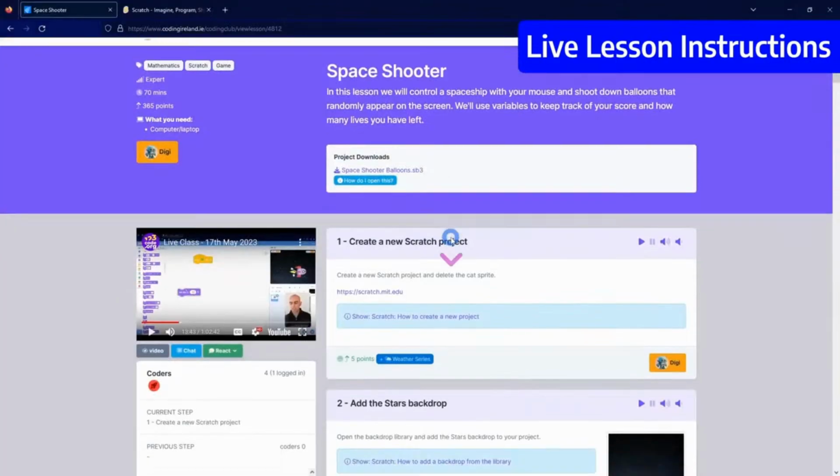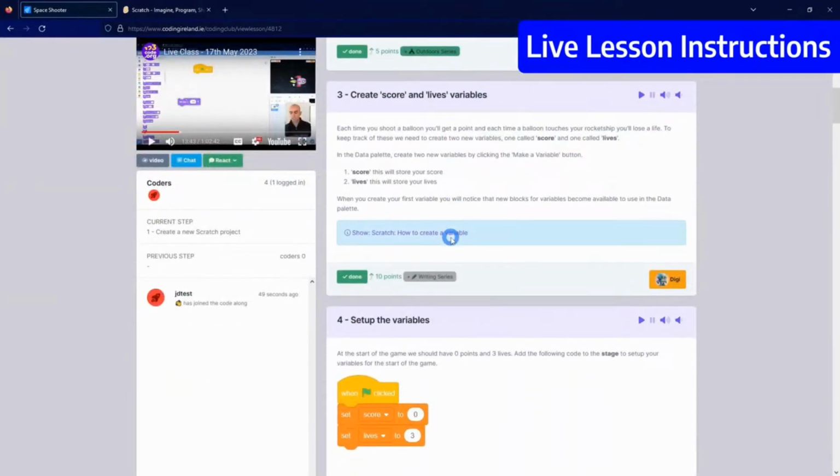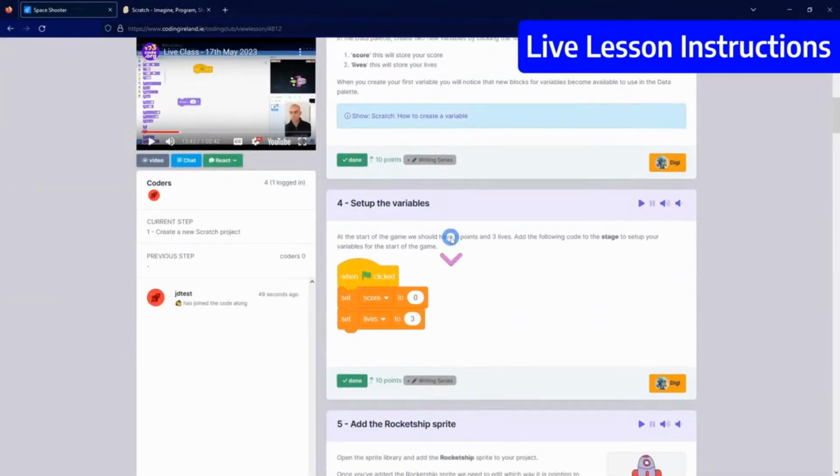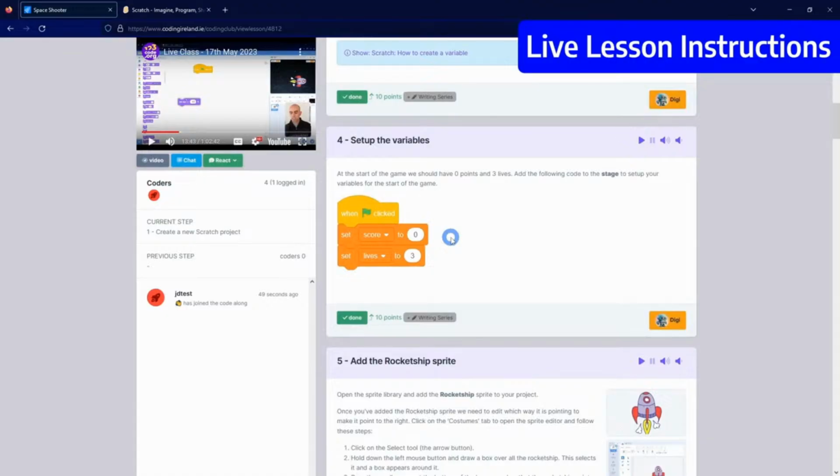When the lesson starts, you will see all the steps for the lesson appear here. These are the steps you need to follow to create the project, and the teacher will guide you through each of these step by step.